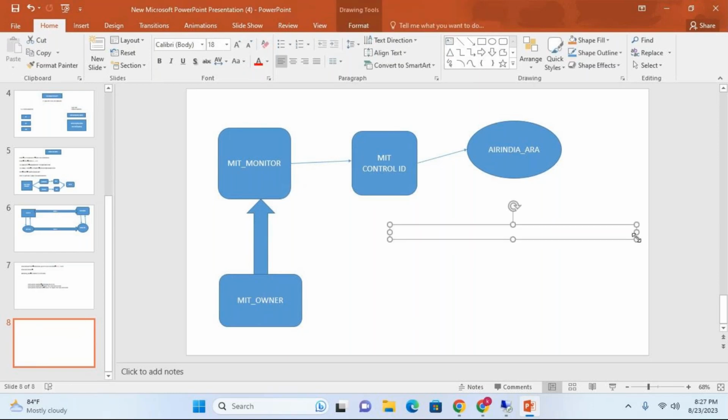One more small note here. For every project, there can be multiple mitigation monitors, and there can be multiple mitigation control IDs. But there will be only one mitigation owner in the project.